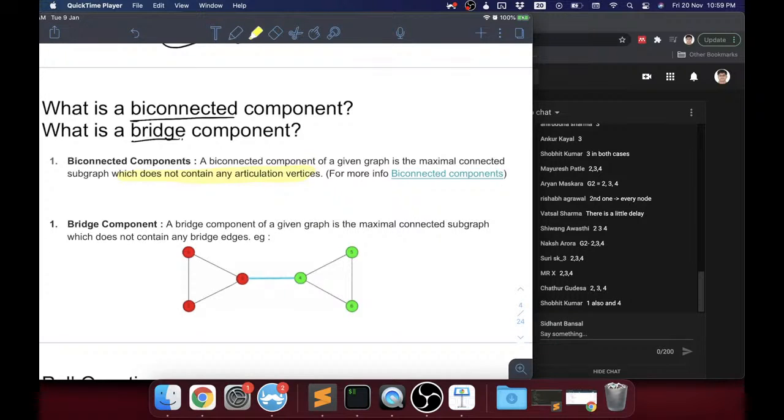When we say "as big as possible" in programming or in formal algorithm terms, people use the word maximal. That is, if you can keep on adding nodes or edges to the graph such that it remains biconnected, that is, there is no articulation point in between, then you can keep expanding it. And that's a biconnected component. So in a biconnected component, you will never find an articulation point inside that thing.